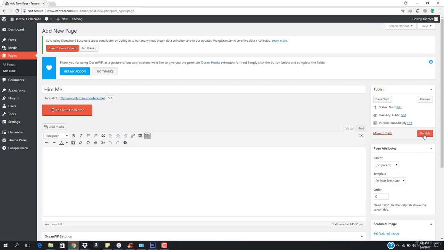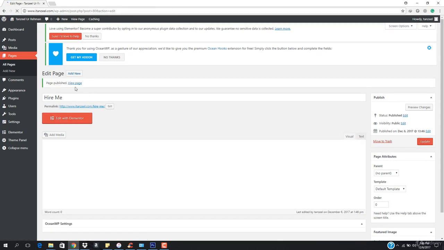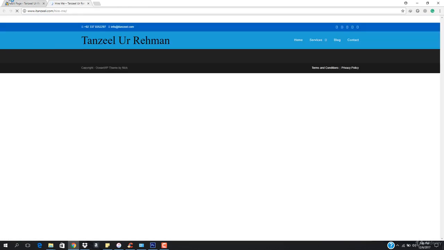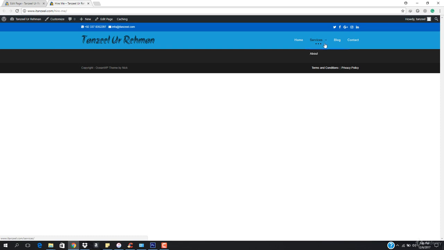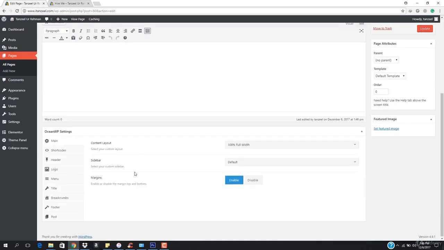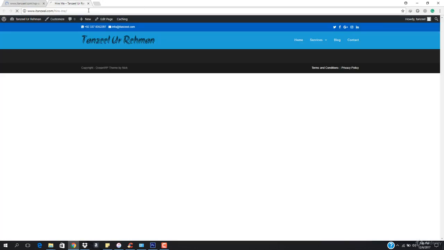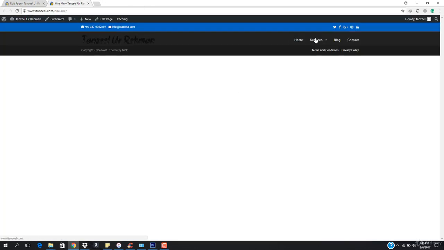Now let's publish this page and view it. Here we go. You can see how our page is looking. The reason is that I haven't made the header transparent. If you want it to be transparent, you can go with that. If you choose the default one, it is going to be transparent, and it's going to make some problems for you, so make sure that you don't do that.